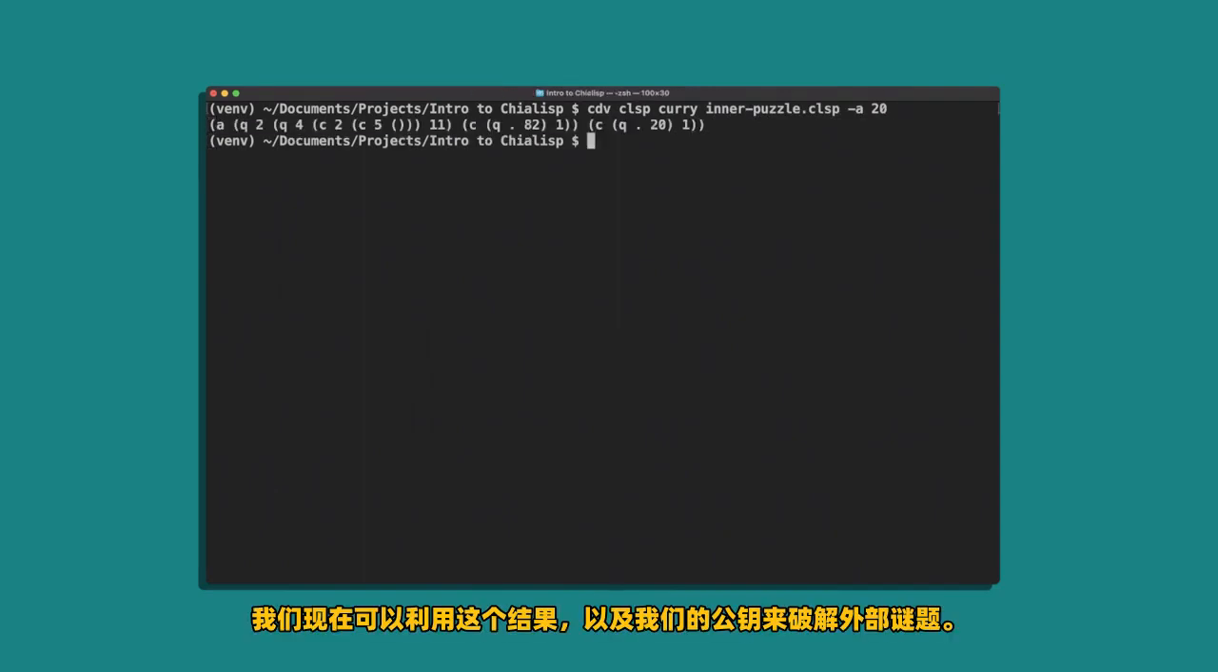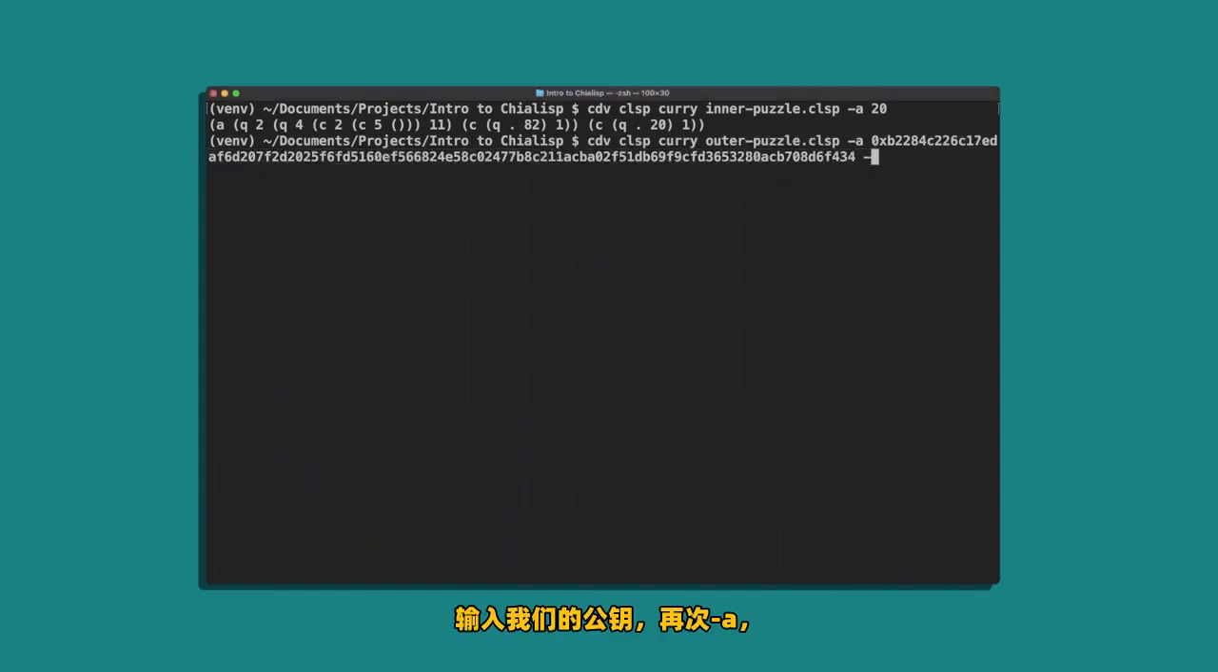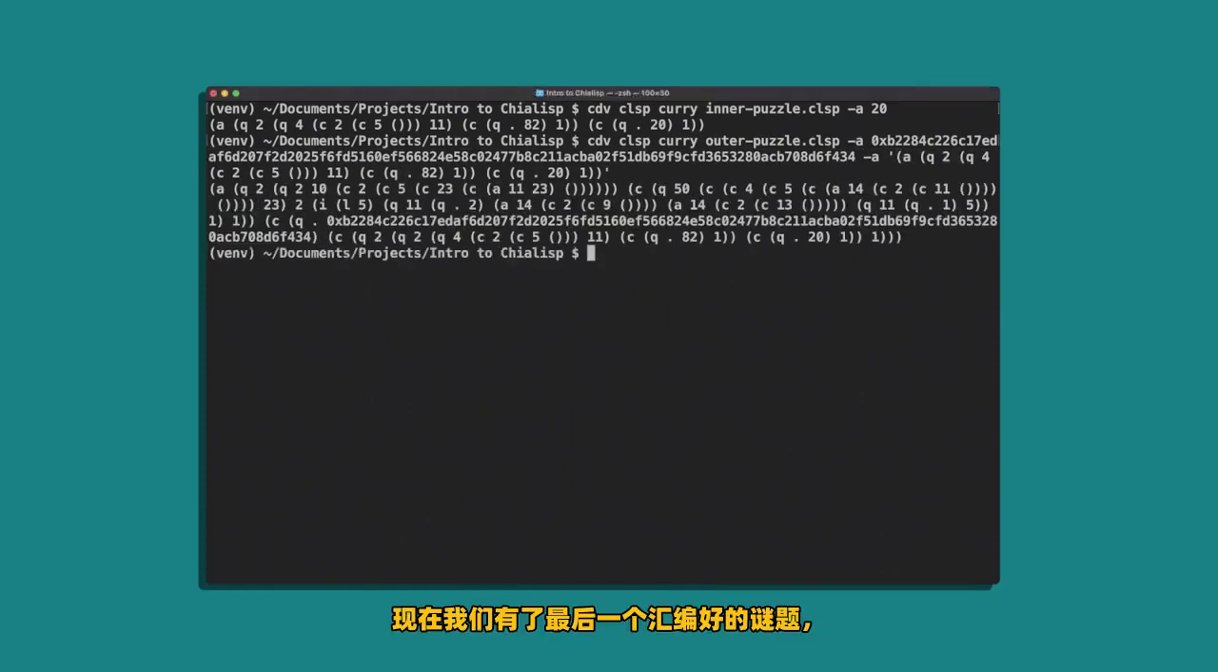We can now curry this result along with our public key into the outer puzzle with cdv clsp curry outer puzzle.clsp -a, enter our public key, -a again, and in quotes, we'll paste the compiled inner puzzle. Now that we have our final compiled puzzle, we can go ahead and create a coin using the process that we covered in the last video.